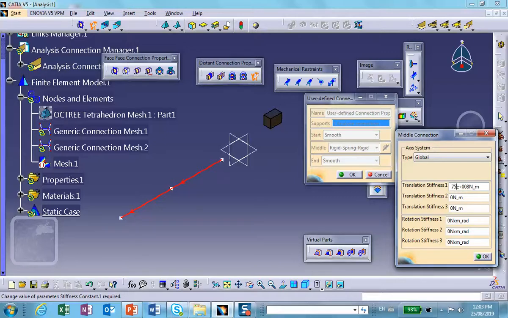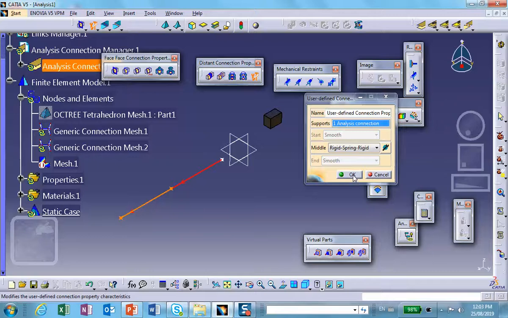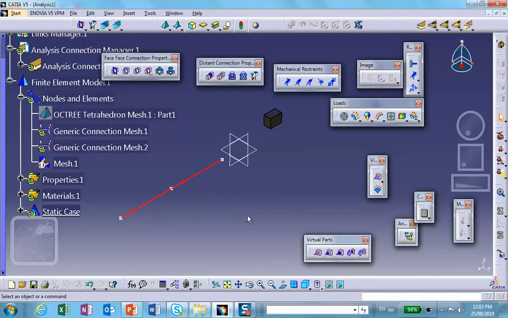Say OK, and OK. All right. Now, I want to apply my restraints and the load. Remember, this is going to be my wall. This is going to be wall. And this is going to be where the load is applied.